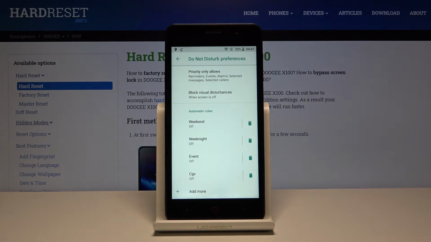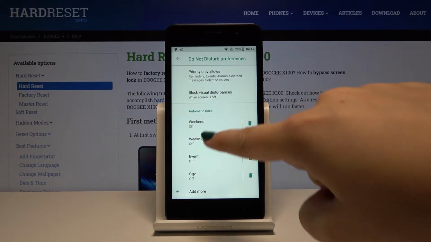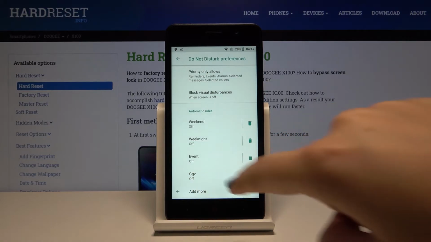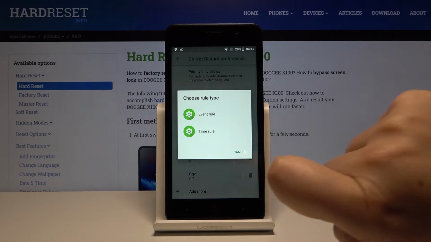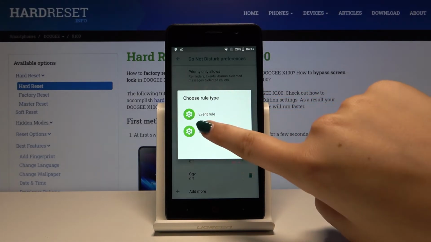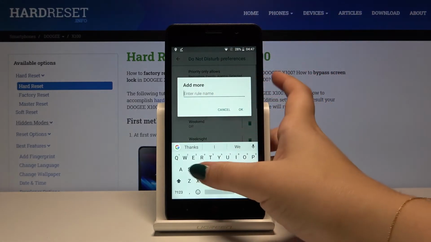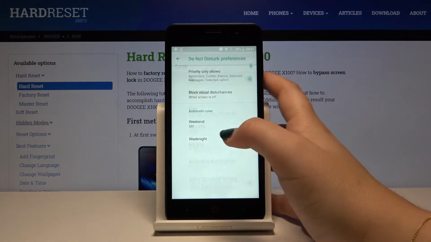Here we've got some automatic rules, so the Do Not Disturb mode will be activated at the weekends, weeknights, events, or this is the one you can add manually. I will show you. Let's pick, for example, time rule. It doesn't matter. Let's name it.